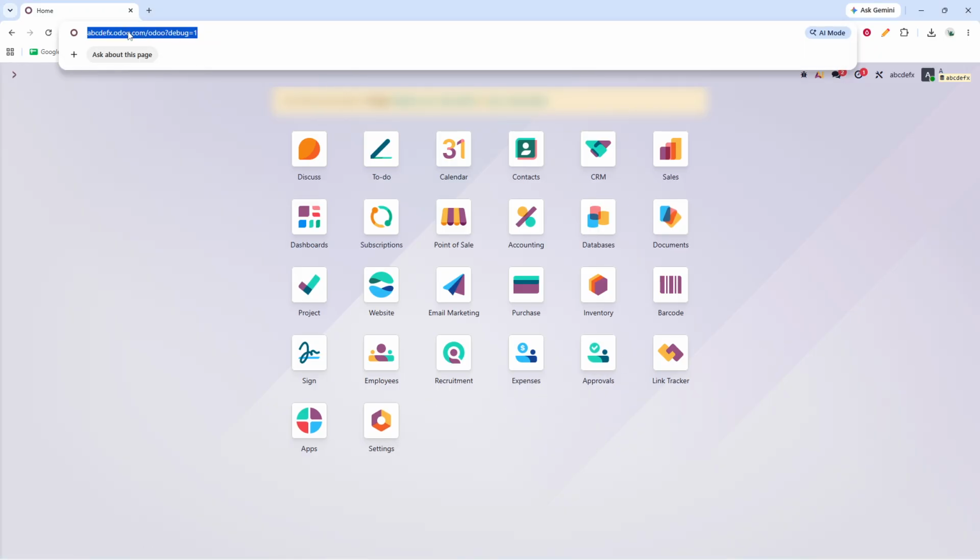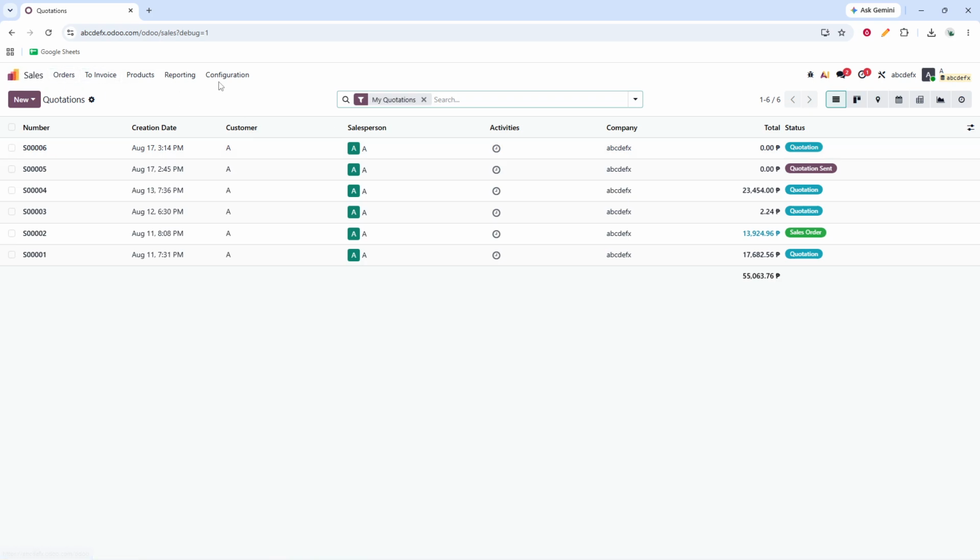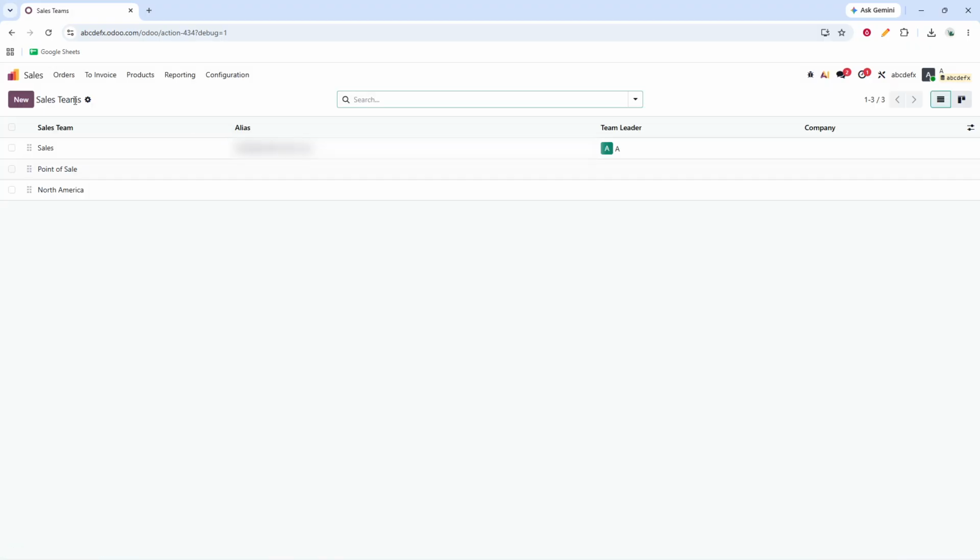To begin, open the Sales app from your Odoo dashboard. Once you're inside, go to the Configuration menu, then select Sales Teams. This is where you manage the different teams responsible for sales activity in your system.